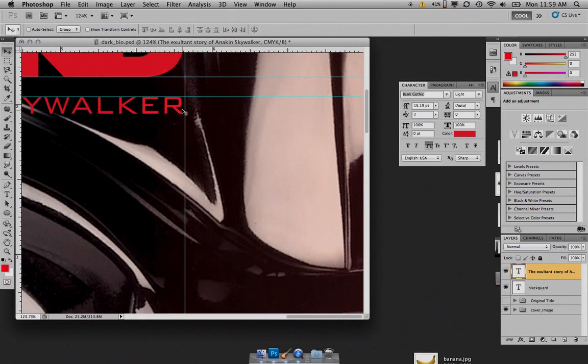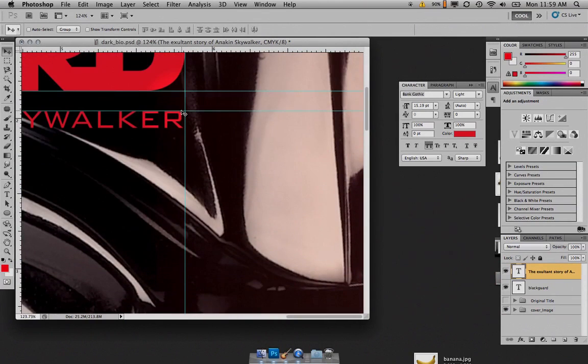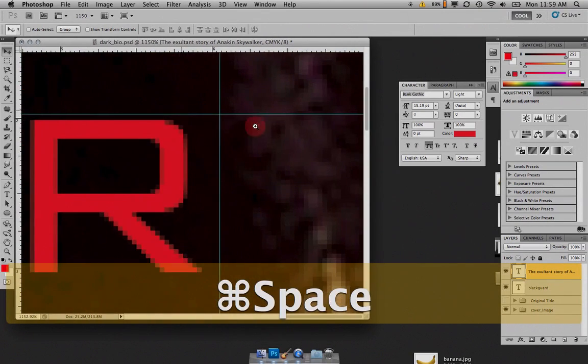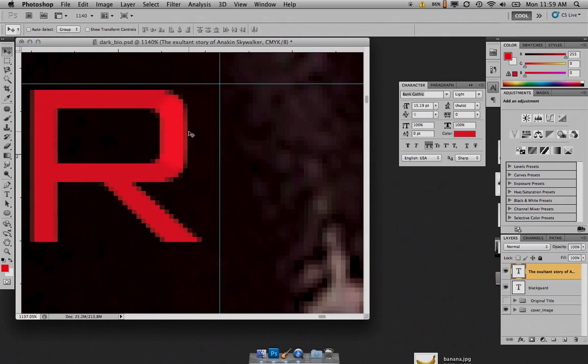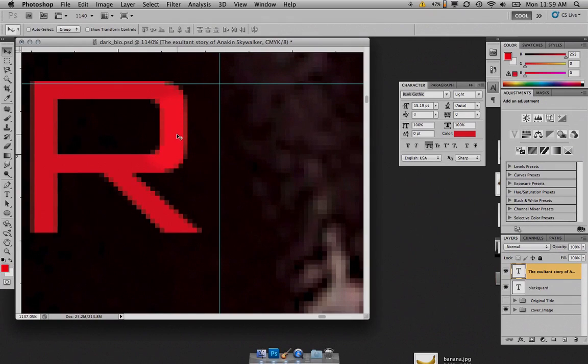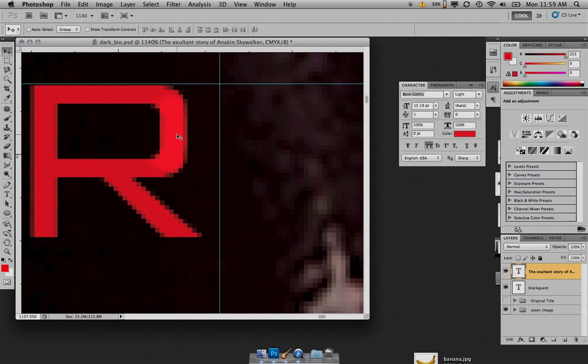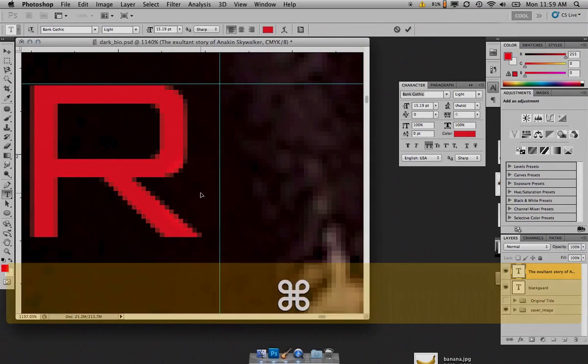Now this is close, but not close enough. I want it to be precise. I want this to be exact. So with the move tool, I'm going to nudge it one more time so I can see that this pixel is right on the guide. We got to do it again. So my text tool, go in there, command.